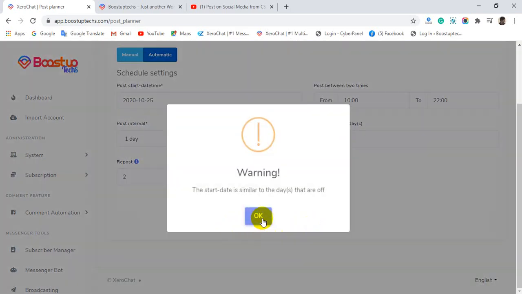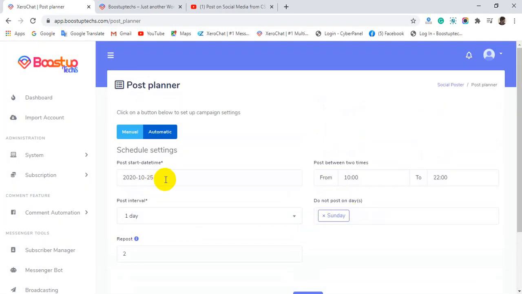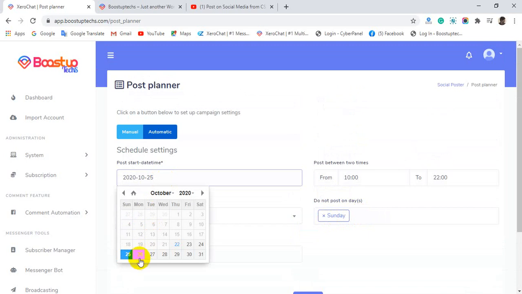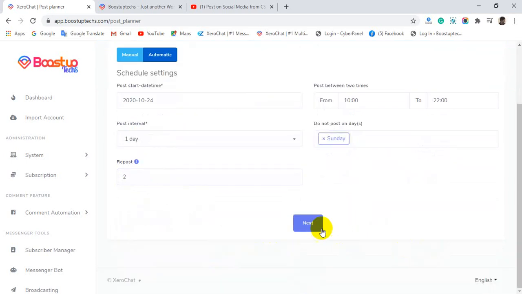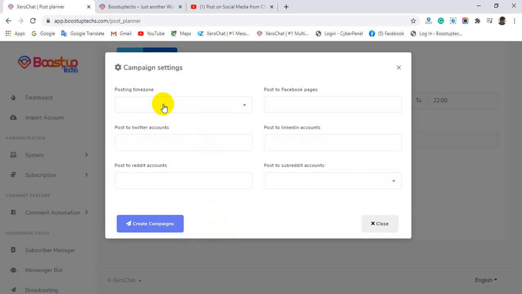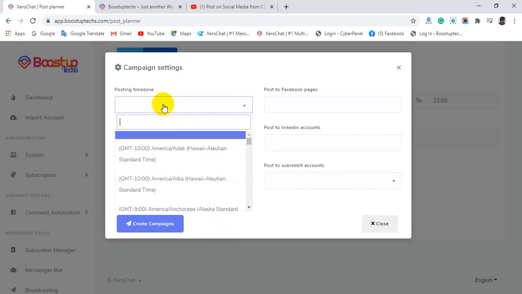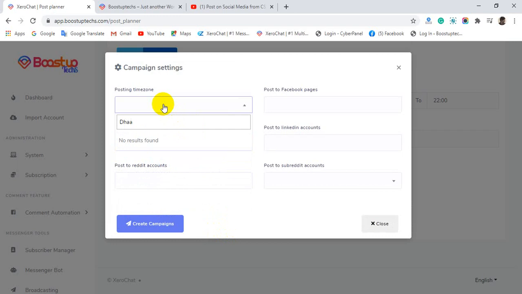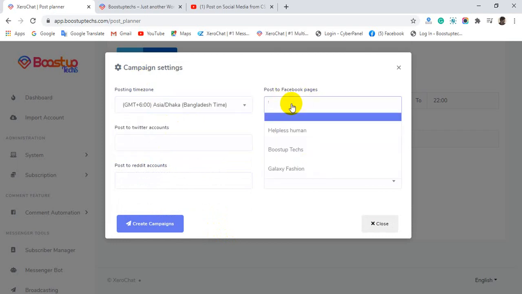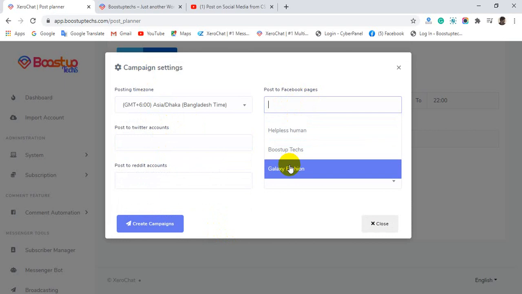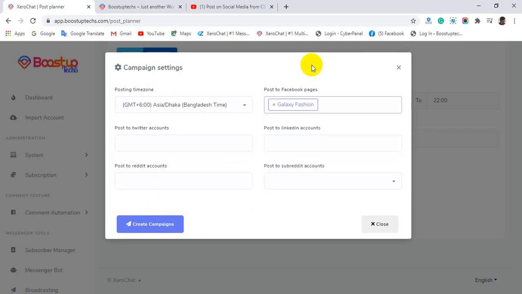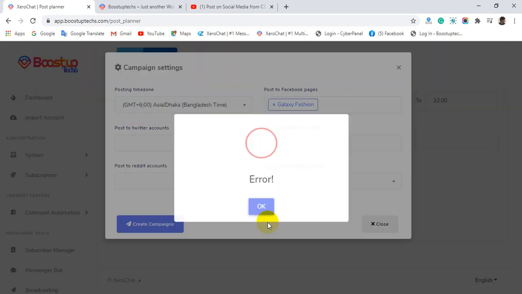Then next, the start date is similar to the days that are off. So the 25th is a Sunday. I will change the date to the 24th. Next, posting time zone. Here I will give my time zone. I'll select my time zone and post to Facebook pages. You can give several pages here, but for now I will give only one page, and you can give your Twitter accounts, LinkedIn, Reddit and subreddit accounts. Now create campaign.